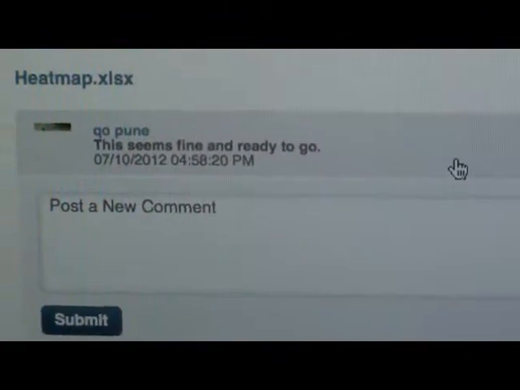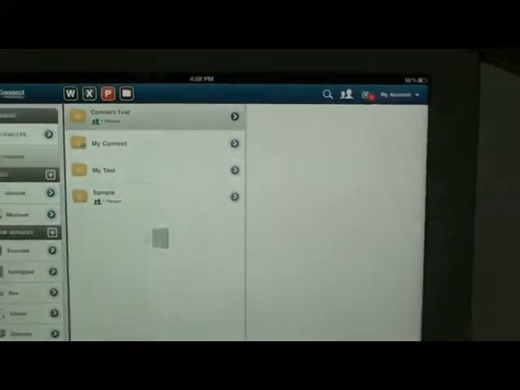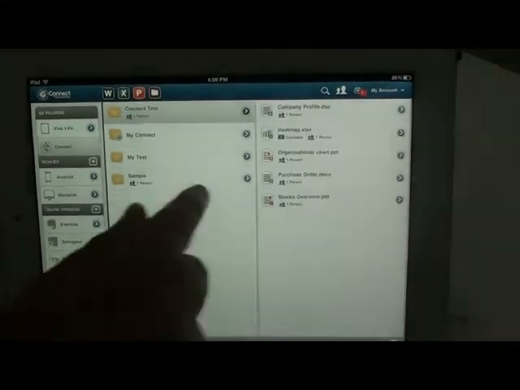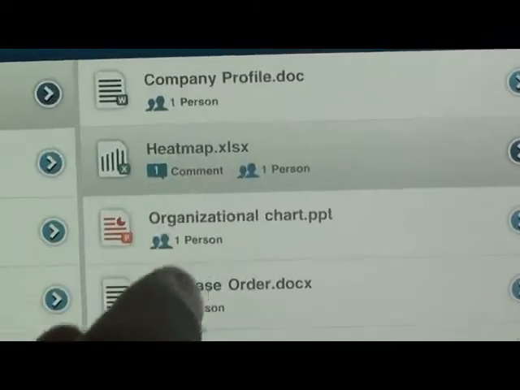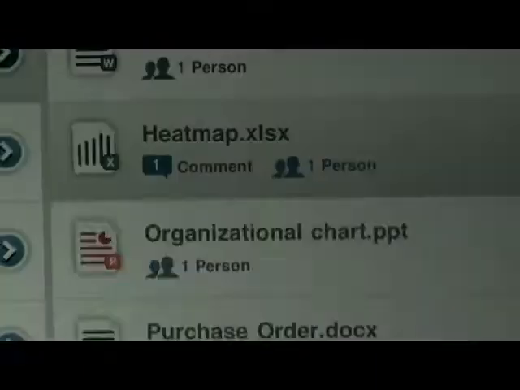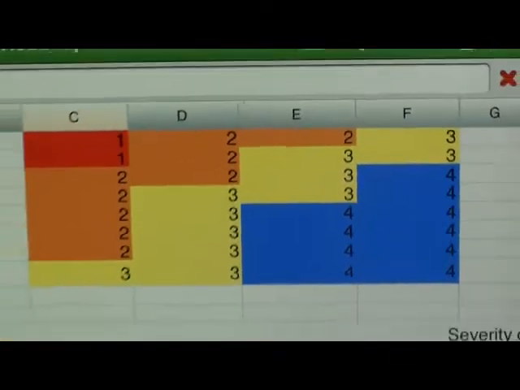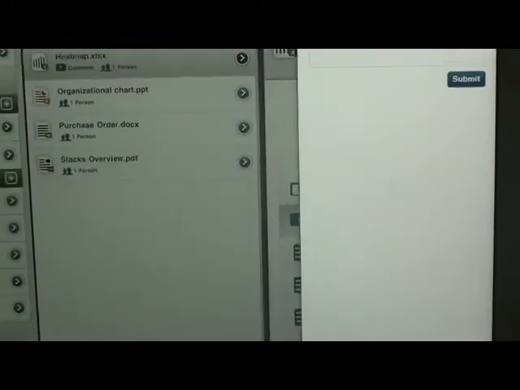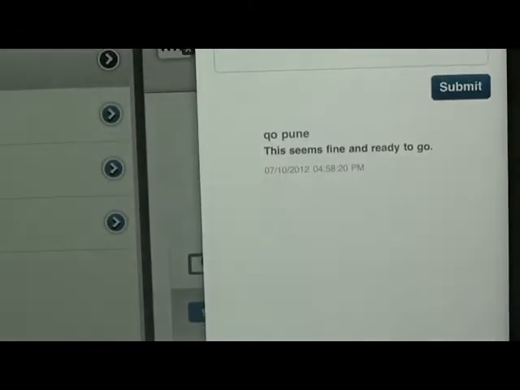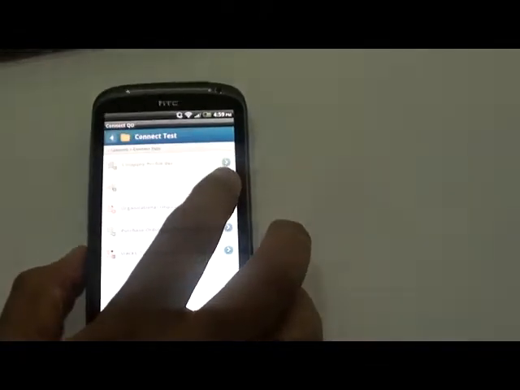So as you can see here, this comment is successfully appearing, as well as on the tablet interface. Here you can see that one comment is appearing. I can open the document, I can look at it, I can further edit it if there is a need. This interface will show me the comment. I can respond back to the comment from any of the other devices if I want.